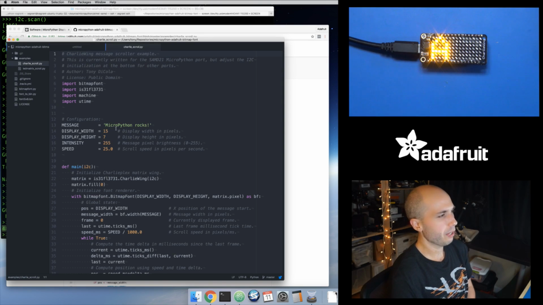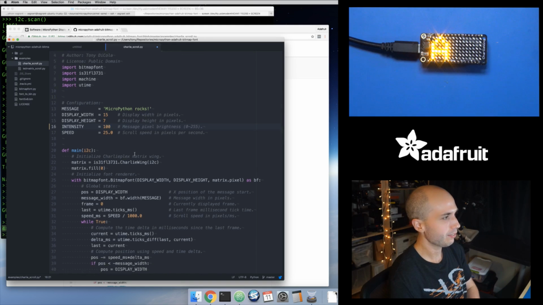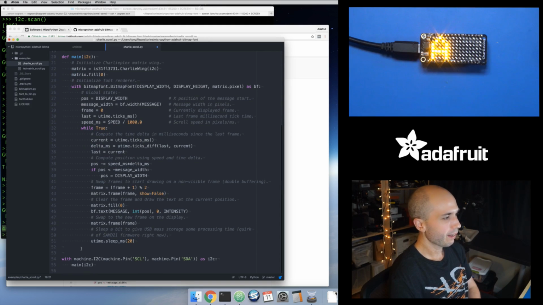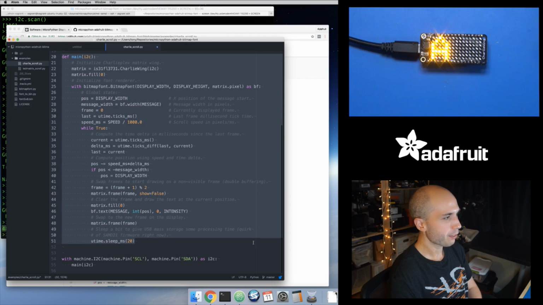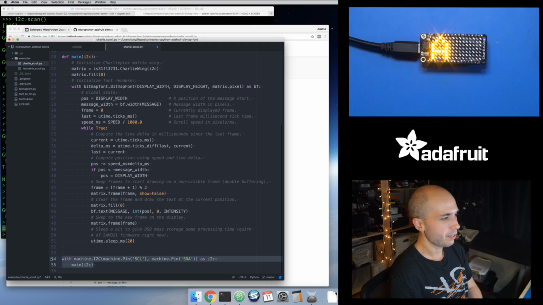This is a cool example in that you can change this message. You can define the intensity that it's going to be. Let's maybe set this to 100, so it's a little bit less intense. And the code for this, I went through in the previous video, but basically I made a little main function that gets passed in an I2C interface. And this is actually the first thing that runs. It uses that context manager syntax and then calls main with the I2C interface.